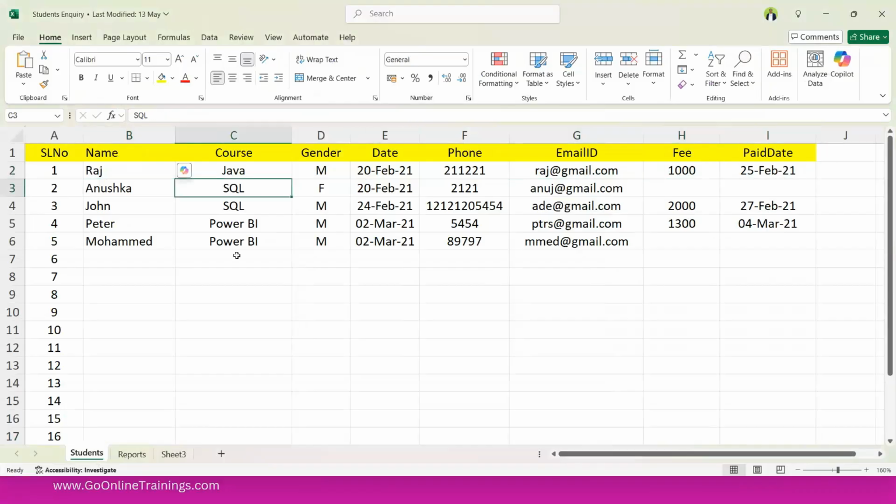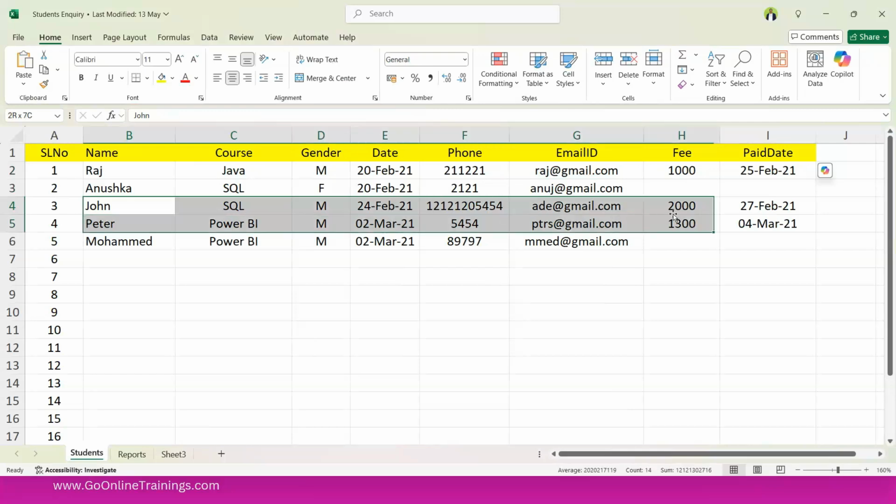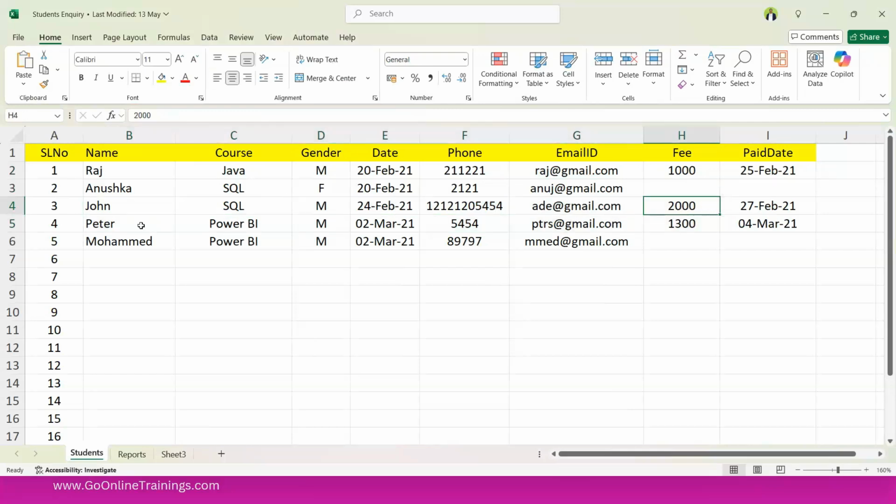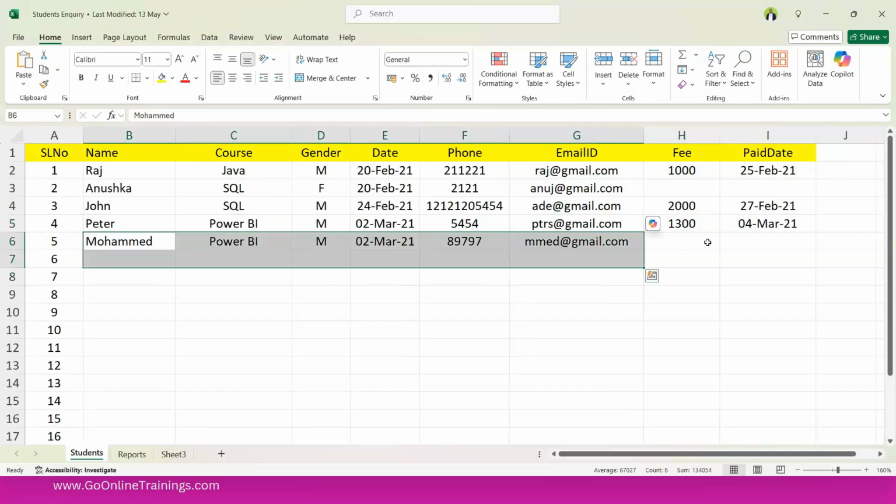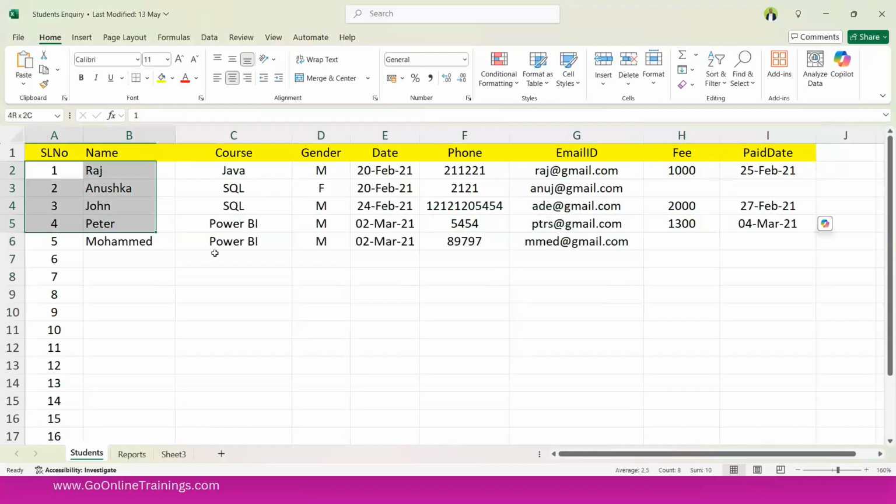Anushka asked for the SQL course, female, and she did not join the course. It is blank. John inquired for the course, and he paid 2,000 rupees. Peter asked for Power BI. He joined the Power BI course and paid 1,300. Something like that, I have some data. Muhammad asked for the course. He did not join. This is my data.